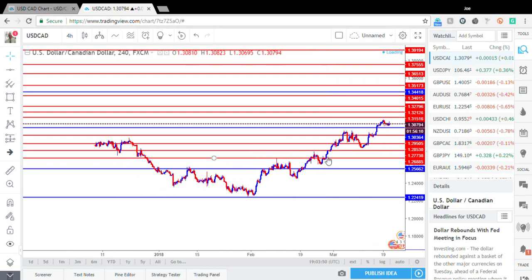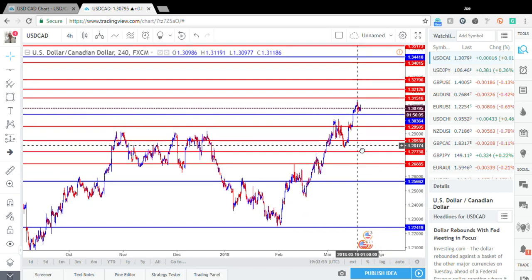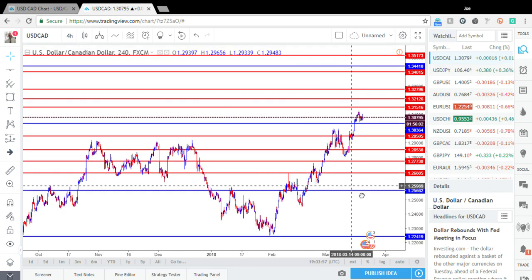Position your chart. Zoom in on it so you can see it, stretch it out. Give yourself a good price action area to work with.